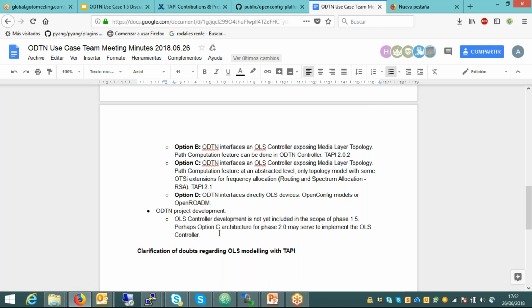I don't know if you have a different perception than me, but I think the development of this sort of models for the open line system devices is not really mature, and we will face a similar situation in which we will need to depend on the implementation of these models by some suppliers. I don't know, do you think that it makes sense or not?